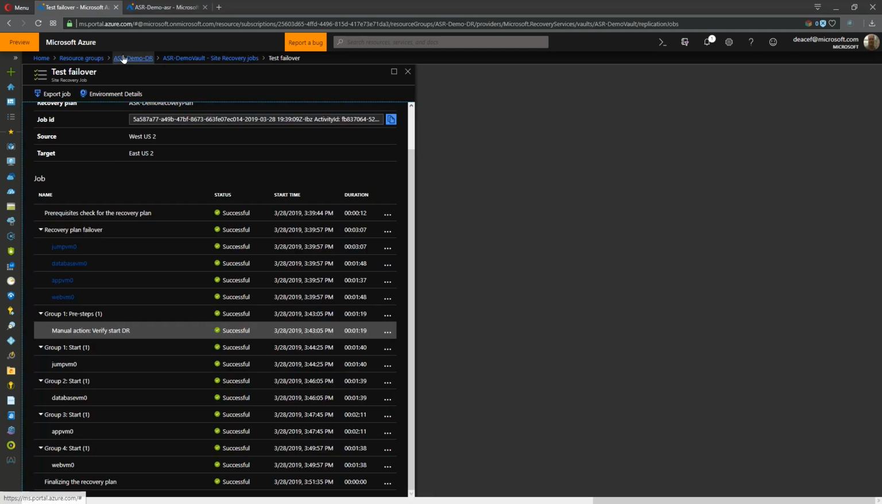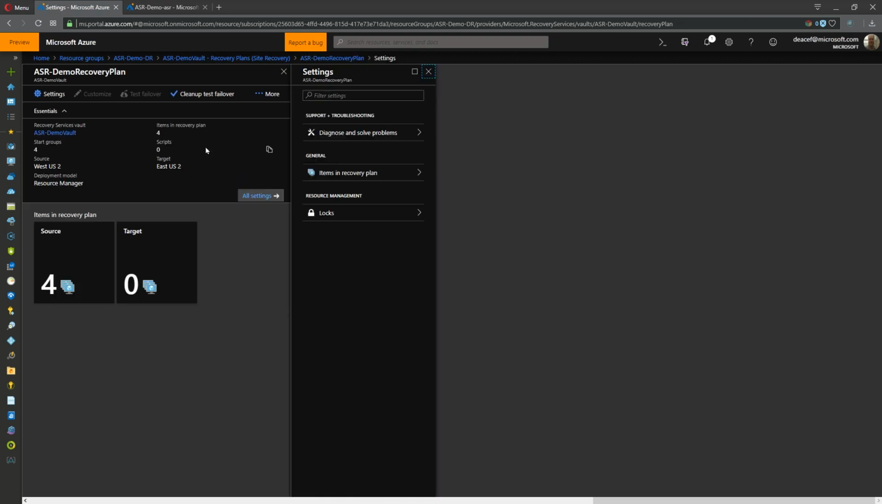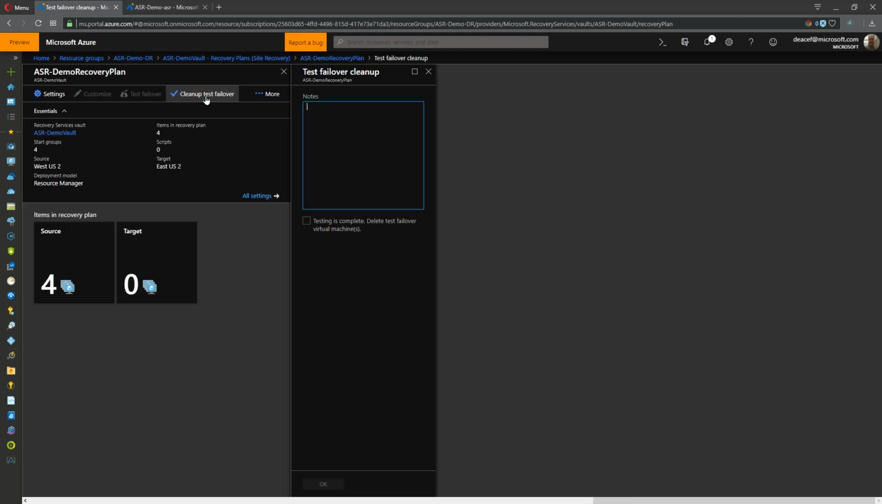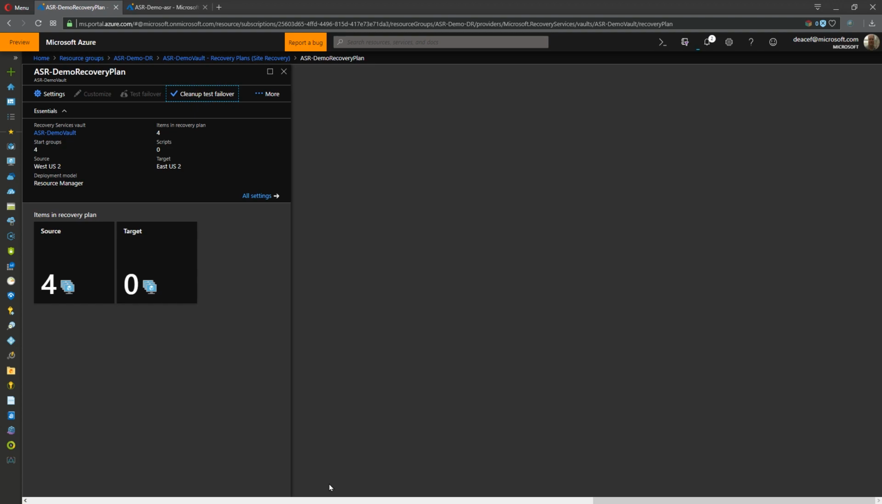So we go back to our vault under the recovery plans, and we're going to now clean up the test failover. Just a simple push of a button. You make any notes. Test is 100% good. You check the box and hit OK. And now all the test VMs will be destroyed, as well as the test disks that were created, all the while still replicating from the original systems over to the replica disks.